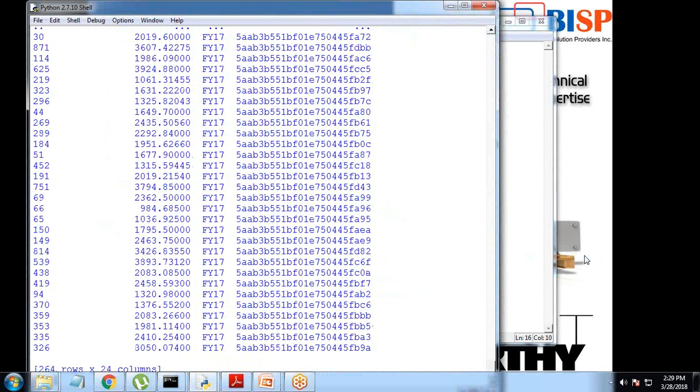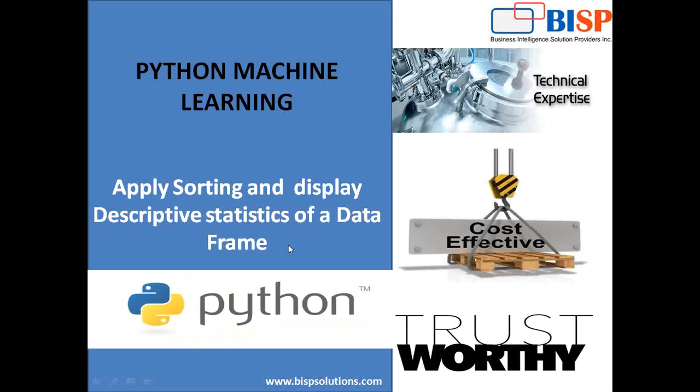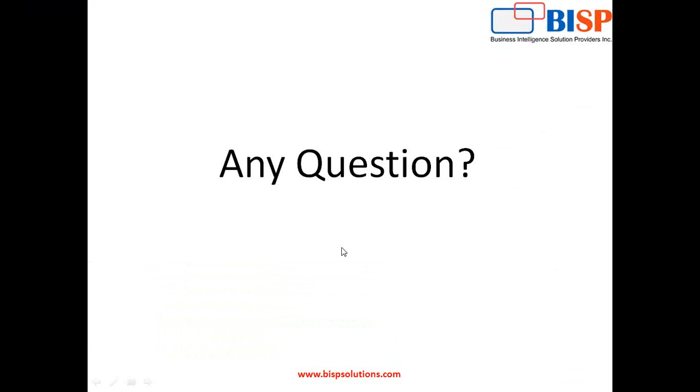So this is how we can sort the records in a data frame, and also we can apply descriptive statistics of a data frame for all numeric columns. So that's all in this video.